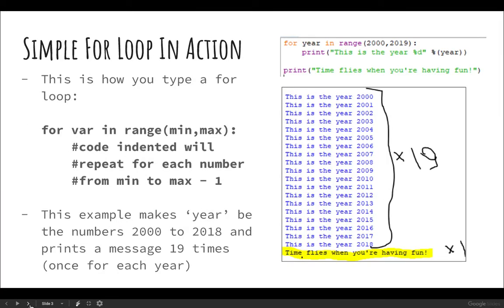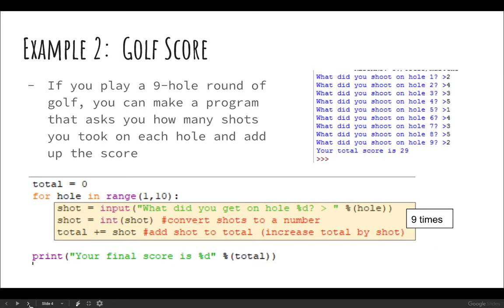Let's take a look at golf first. So it's a really simple game. We're playing like a 9-hole round of mini putt or real golf, whatever kind of game you want to play. So with 9 holes of golf, basically we want to ask them on each hole what score they got. Okay, but as they're entering their scores, we want to also add them to a total. Okay, so this code here does that job for us.